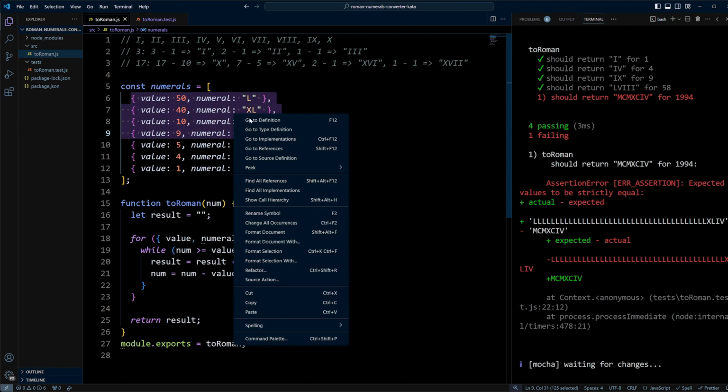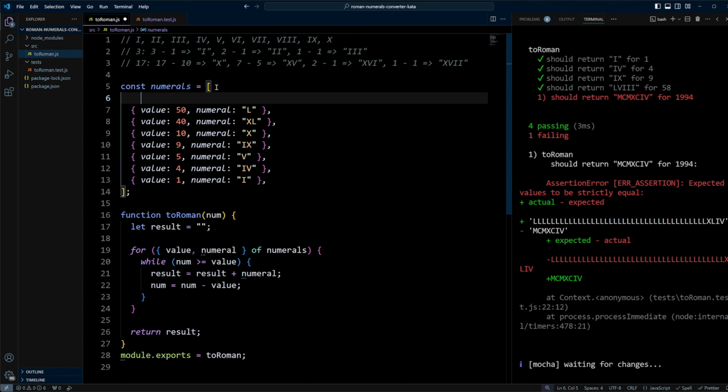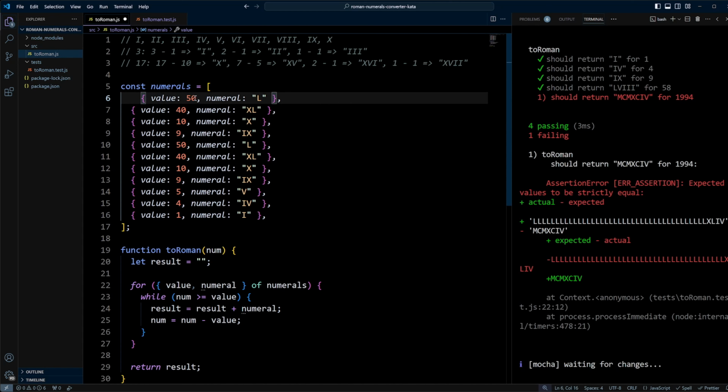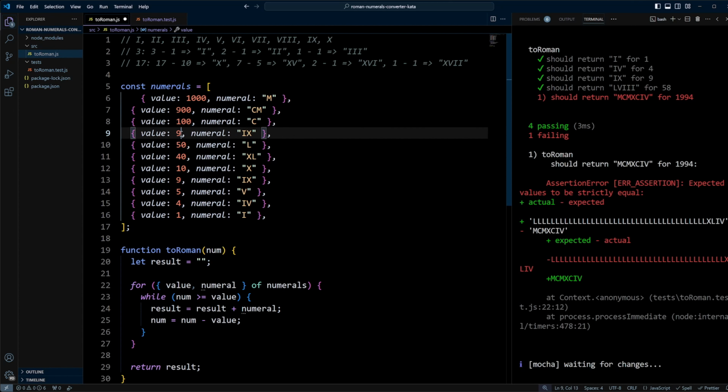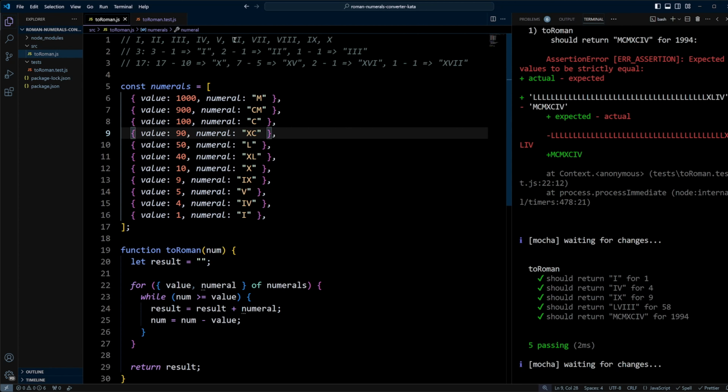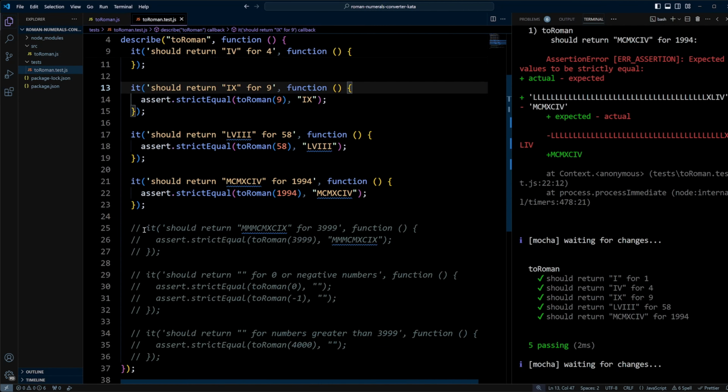So we're going to copy, grab this, put them. We're going to start with 1000, and 1000 will be M. And 900 will be CM. So then 100 is going to be C, because 900 is 1000 minus 100. And finally, 90 will be 100 minus 10, so it's going to be XC. All right, let's go ahead and save it. And the tests are passing now. This is good. Let's go ahead to the next test.